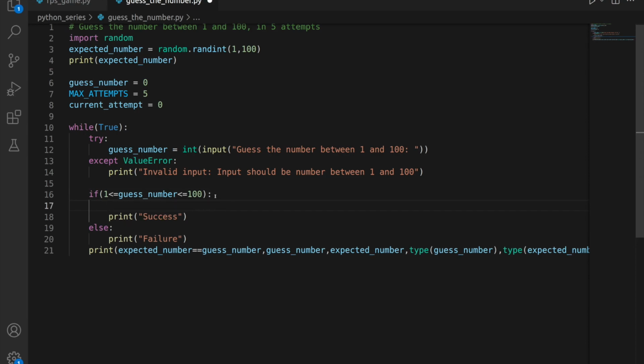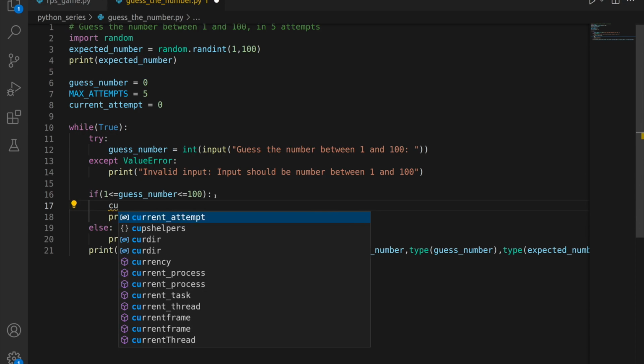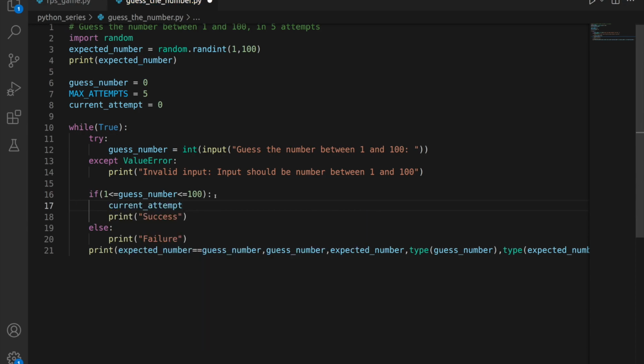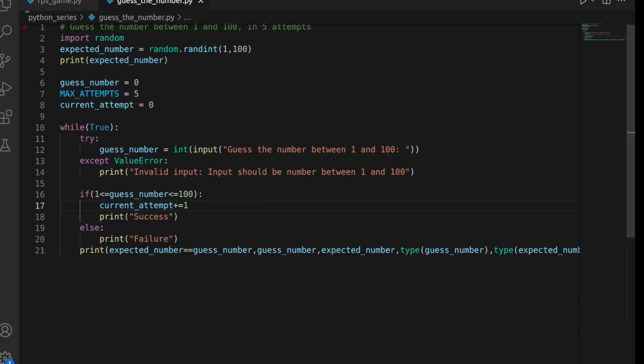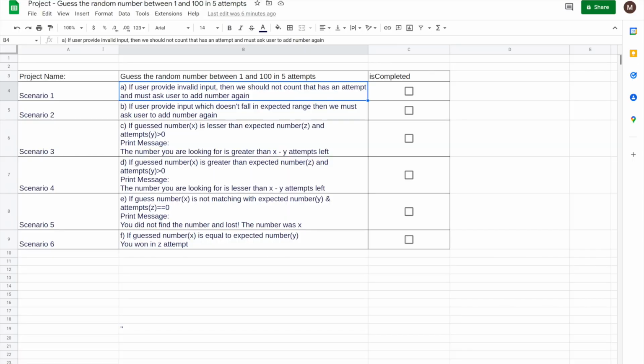I'm going to increase current attempt by 1, because the user has attempted this game and their input was valid, so we should check with the conditions, so we can increase the attempt by 1. Okay, so the first task is done. I'm going to switch to Google Sheet and mark this as done.